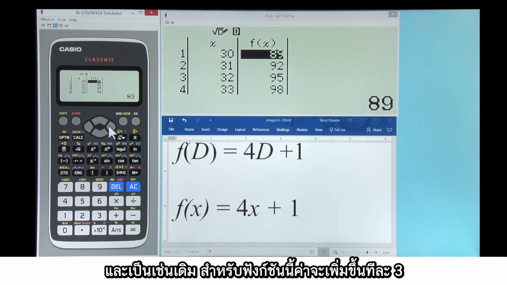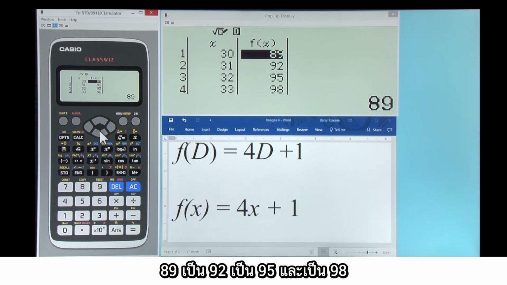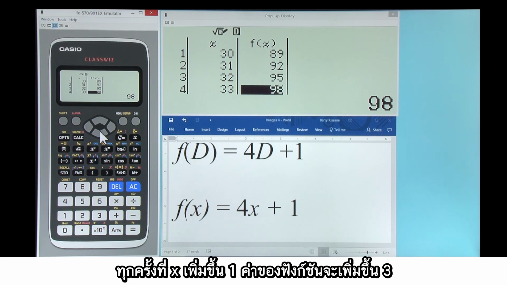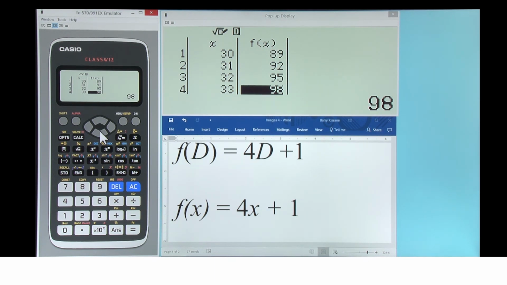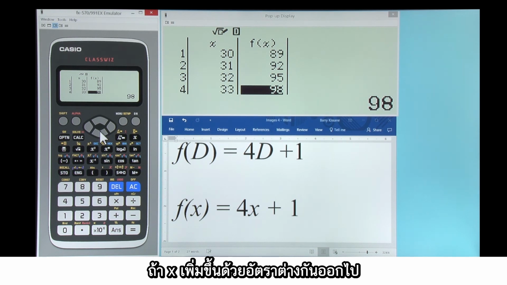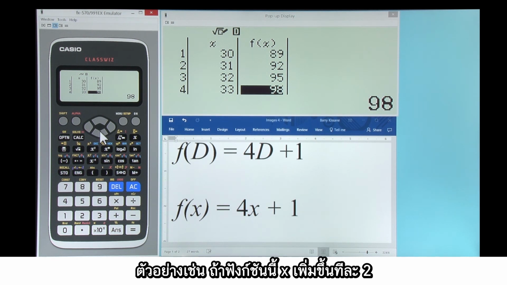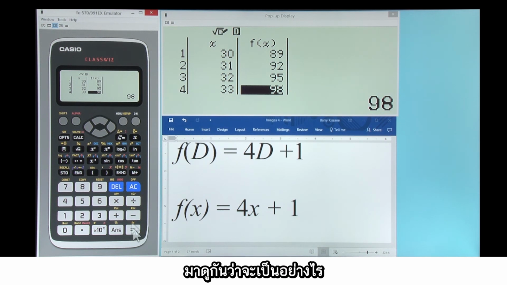And once again, for this function, the values go up in 3s. 89 to 92 to 95 to 98. As x goes up by 1, the value of the function goes up by 3. If the x values increased in a different way, then the function values would increase differently too. For example, if the x values went up in steps of 2, let's see how that works.